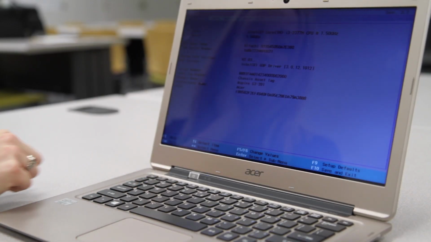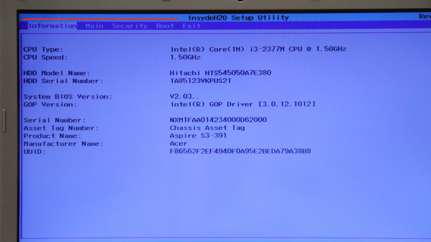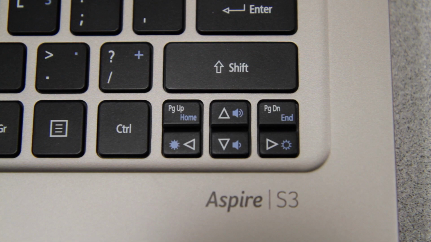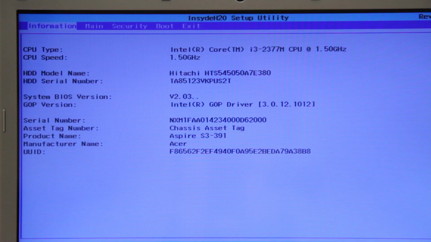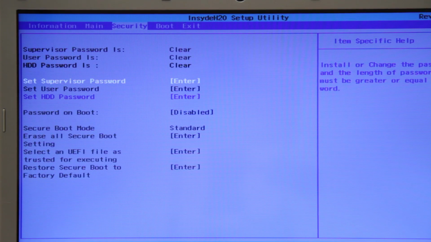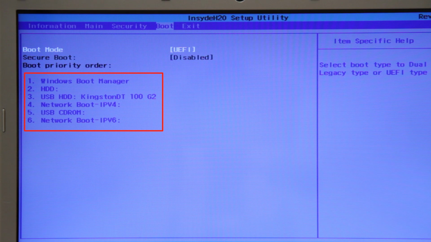You should see it load into the BIOS. Along the top of the screen, you'll see a few tabs. Use the arrow keys on your keyboard to move over to boot. You'll see a numbered list of devices here. The device you're looking for in the list is USB HDD, and then it should have a model name after it. You can see mine here, along with the model name. This needs to be the first thing in the list.